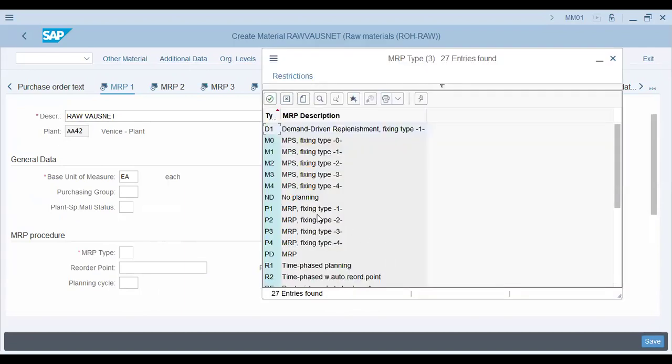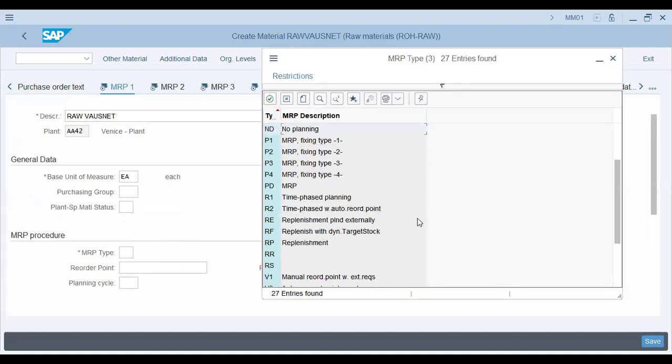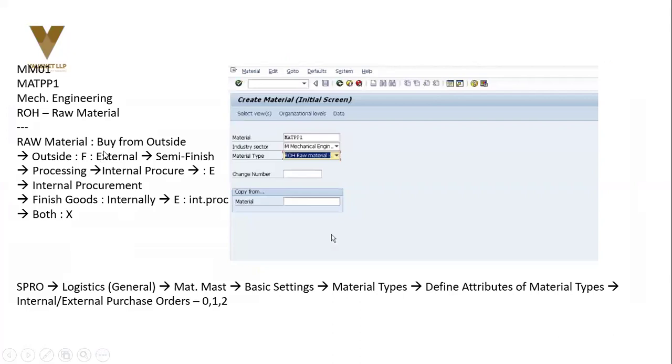Okay, now MRP type, basically, let's take it up in the next phase. Now, raw material, if you are producing your raw material or buying from the outside, the raw material can have both categories of producing internally and buying from the outside. That is a hybrid procedure, and we can actually use both of these attributes. Now, what are these attributes?